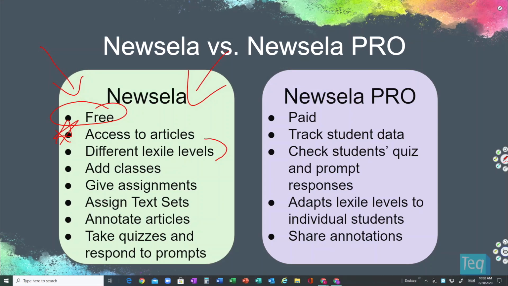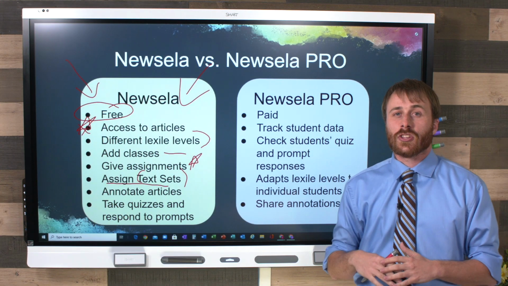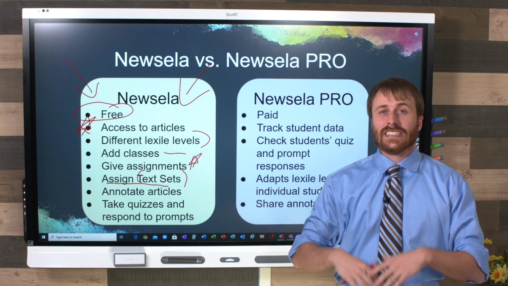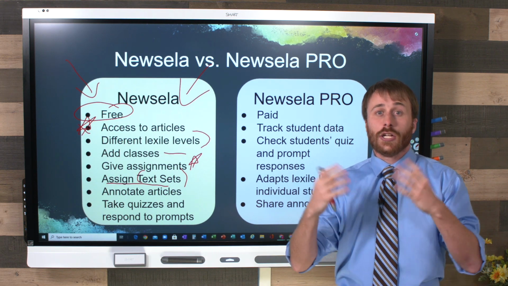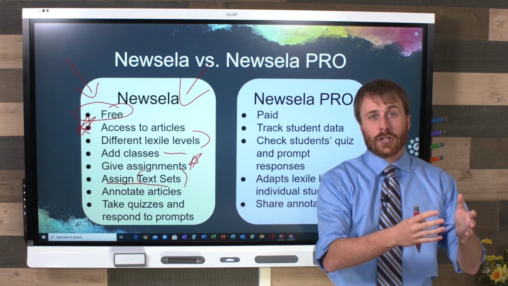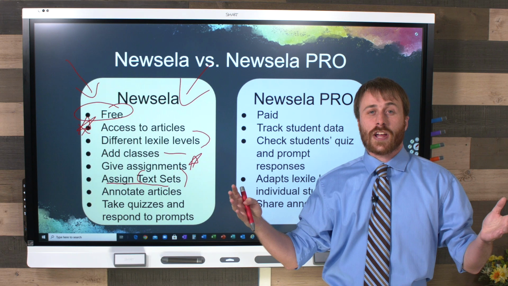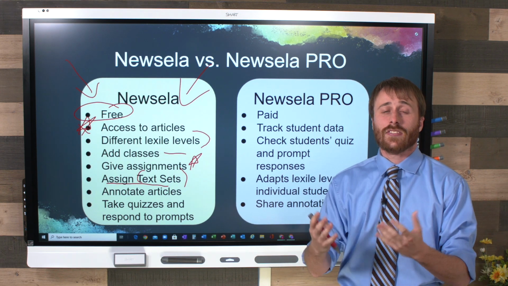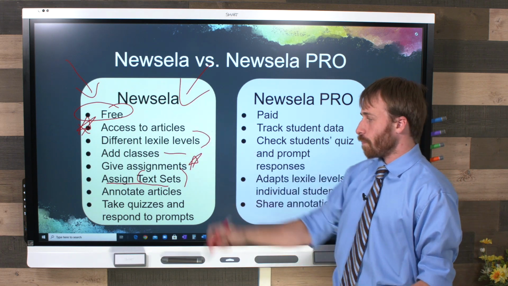In the free version, you could also add classes as the teacher and from there give assignments. You could also assign text sets. Text sets are a group of articles that might have a similar theme or category that you create. For example, maybe you want a set of articles on endangered species. So there's an article on some bears and some birds and all these different kinds of endangered animals in this text set. And you can assign this entire text set to your students. And you can do that for free.